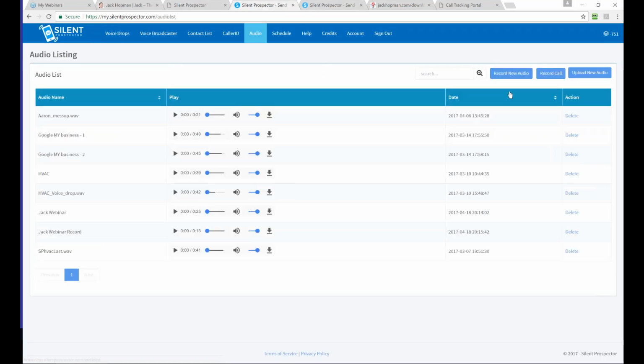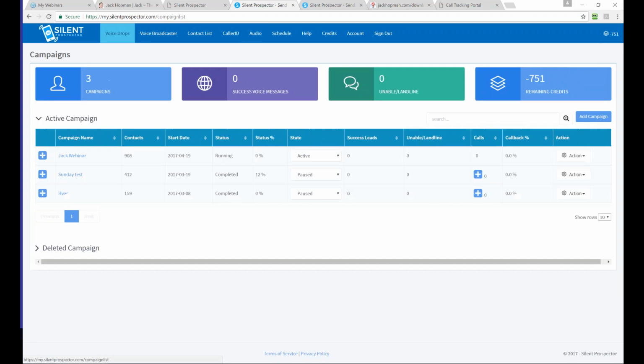Create an audio. You have 3 ways to create an audio. You can record an audio, what I did in the beginning. You can call your cell phone number and just record a message, or you can upload an audio file. So creating an audio file is super simple. Then you set a schedule and you start the campaign and it runs automatically. Does that make sense?